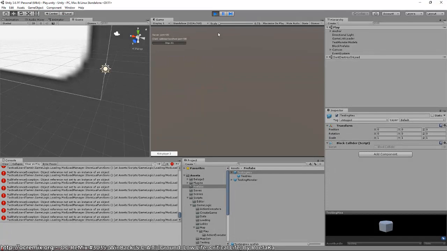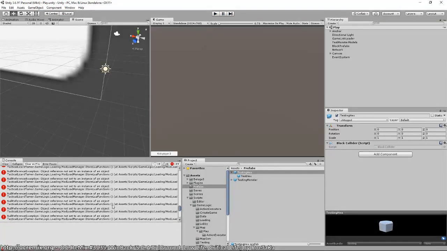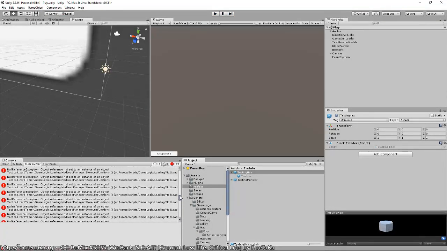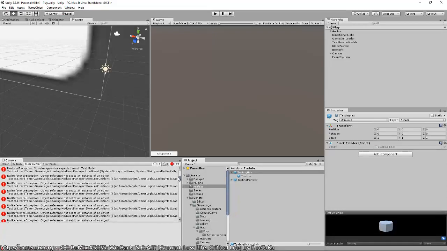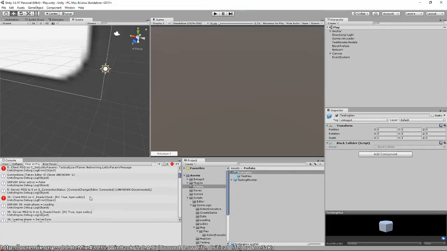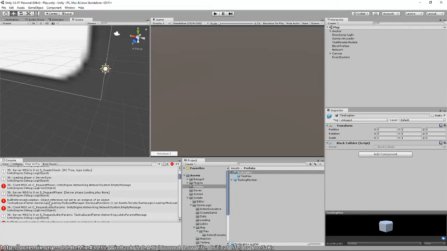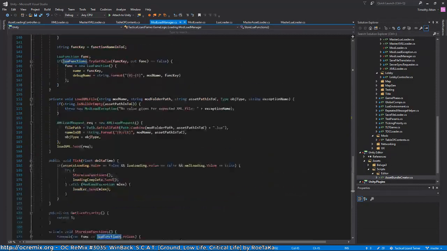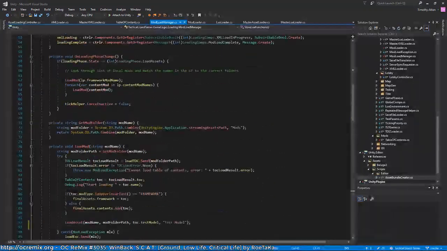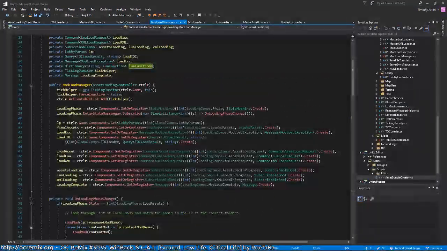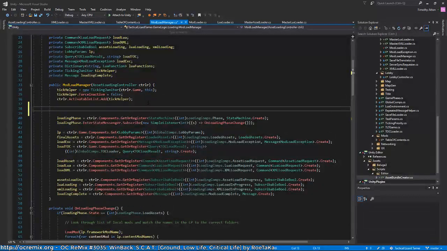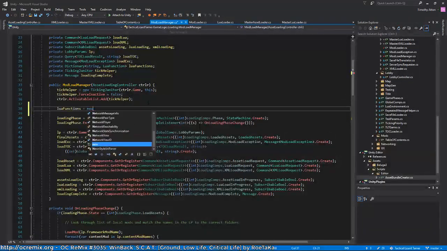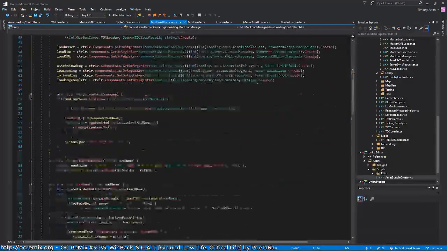Okay, we're getting errors. What is the error? Null reference here, store Lua functions. Okay, so the Lua functions just didn't exist yet. It's new. Okay.